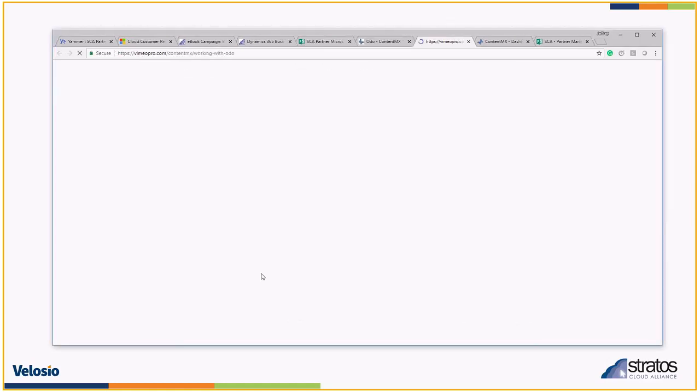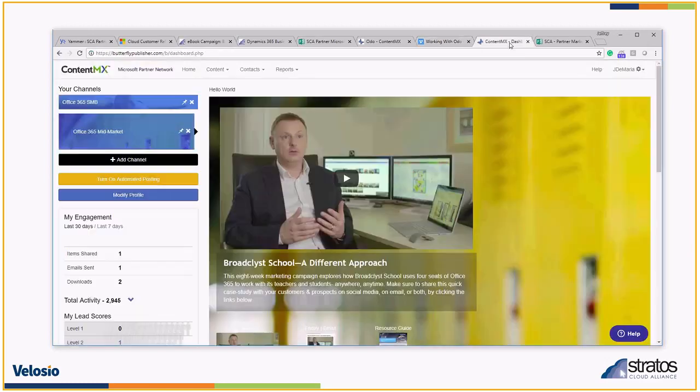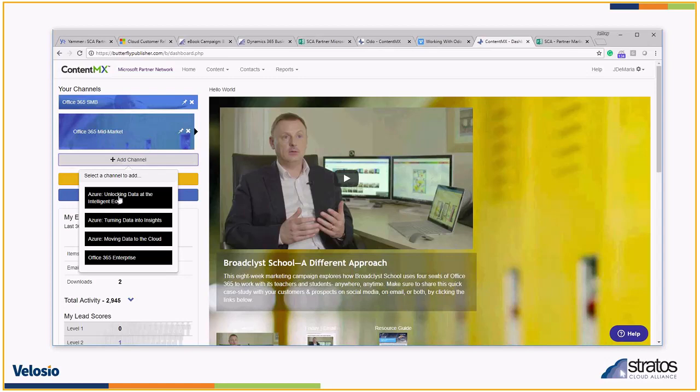So, working with Odo, there are these videos here: how to sign in, how to share content, how to manage users within your system, and making network connections. Now when you're in Project Odo, this is what it looks like. On here, you're able to add channels. Right now, there are 6 channels on here. You've got the O365 SMB one, the mid-market one, and Azure content, and these are specific content packs that you can use to run campaigns against your customers.